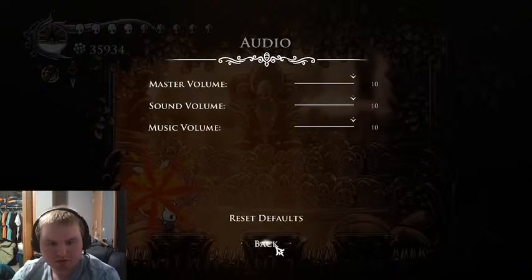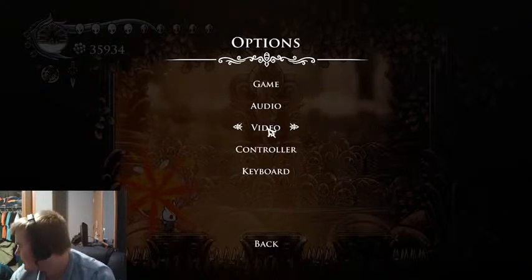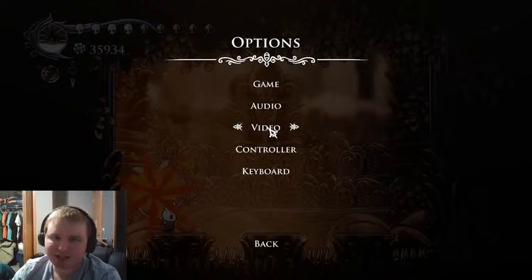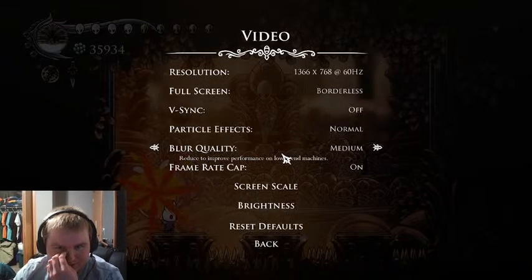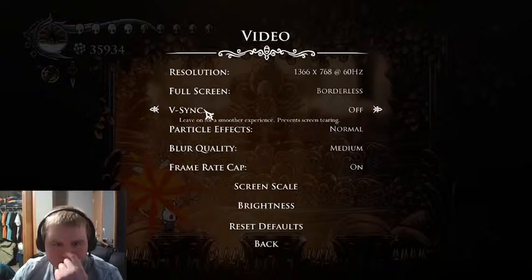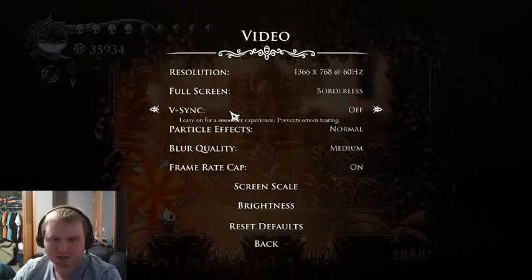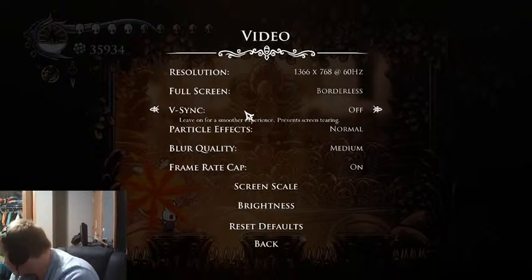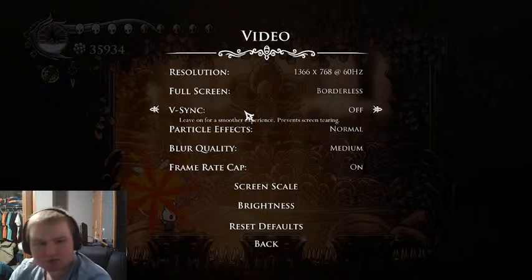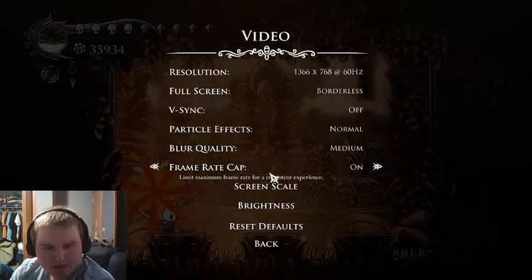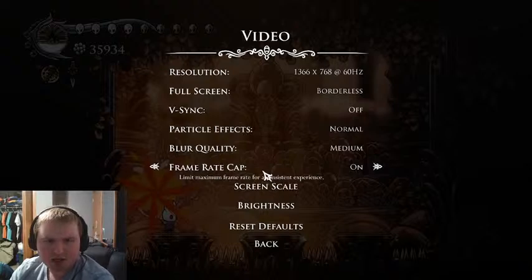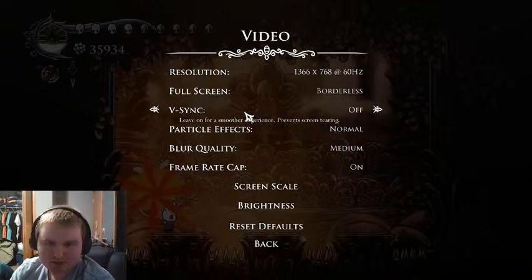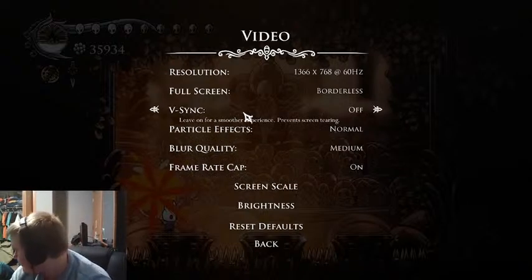Game, audio. Okay, because that would definitely explain the messed up bitrate my stream's been having whenever I have Discord open. I mean, Discord on its own has done a few things to slow some things down. Leave on for a smoother experience. Prevents screen tearing. So, you're saying I should turn on VSync? As well as a frame rate cap is on. So, yeah, let's try turning on VSync. What does preventing screen tearing mean?